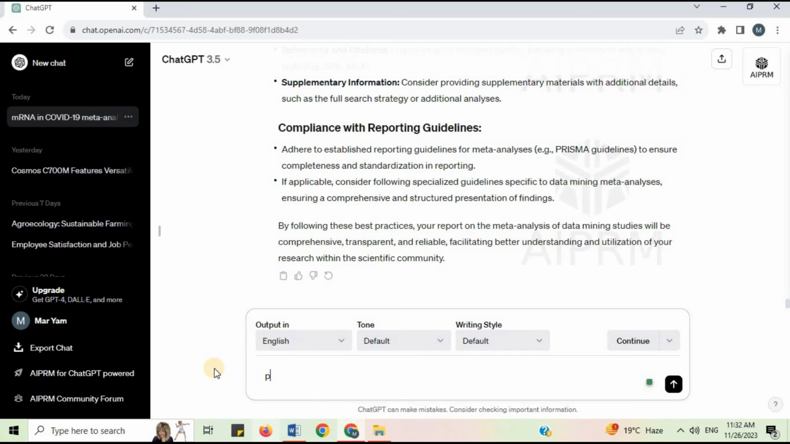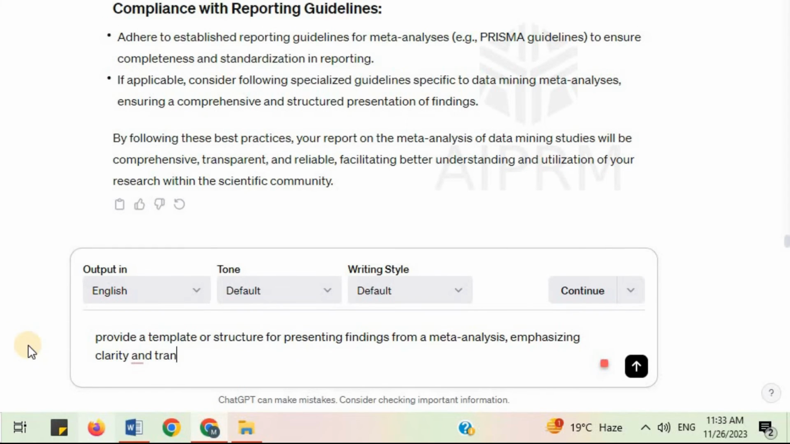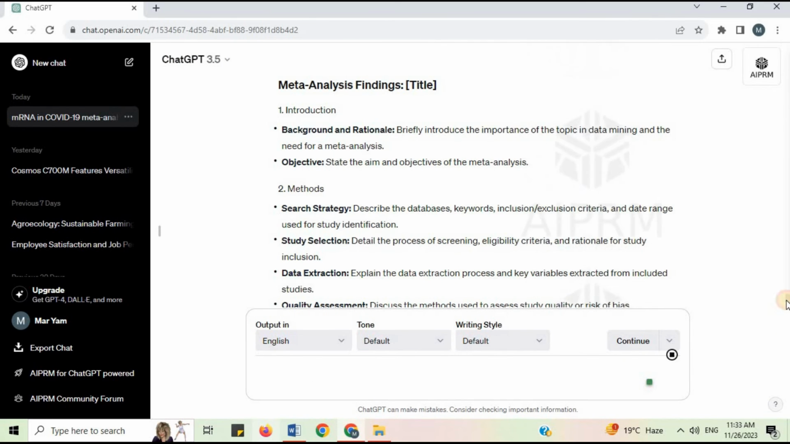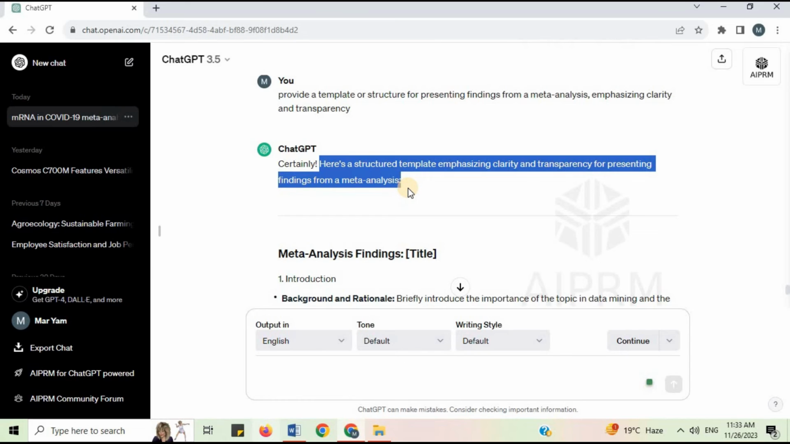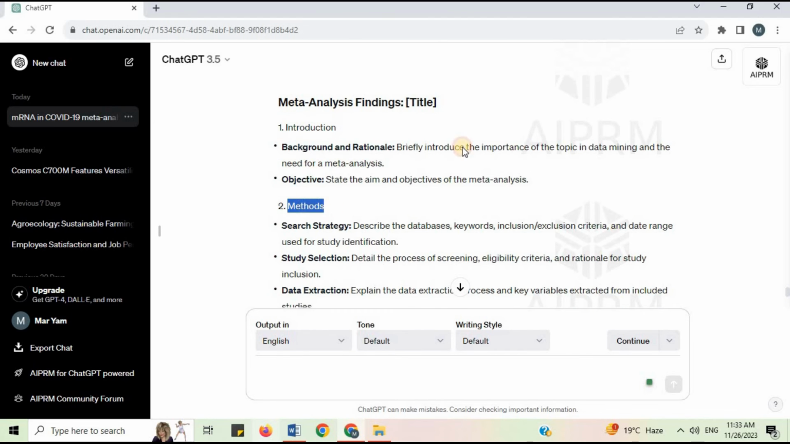I will say, provide a template or structure for presenting findings from a meta-analysis, emphasizing clarity and transparency. Here's a structured template emphasizing clarity and transparency for presenting findings from a meta-analysis: meta-analysis findings title, introduction, methods, and many more.